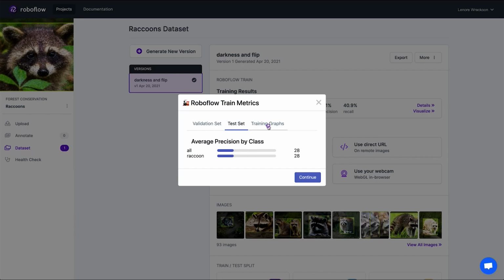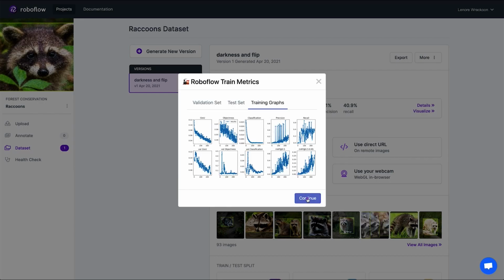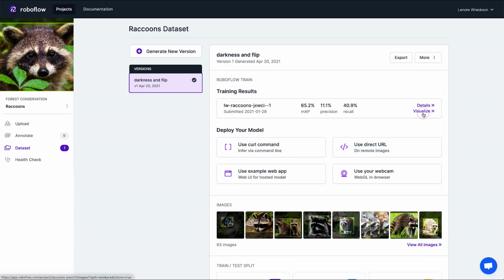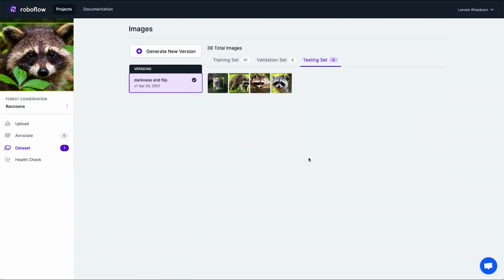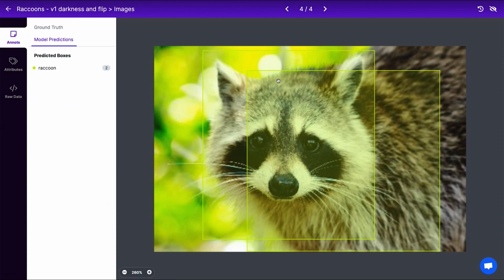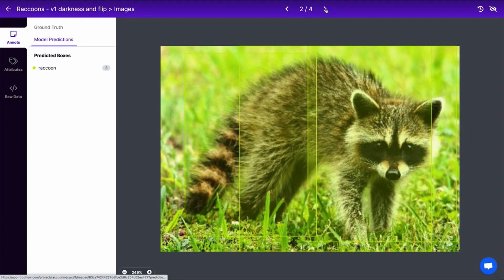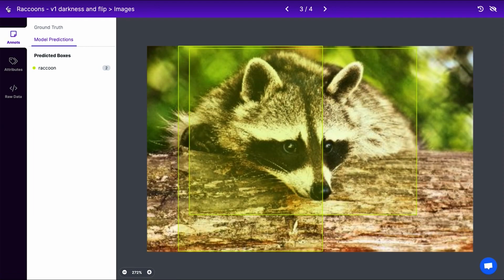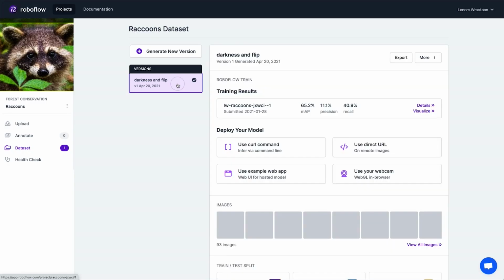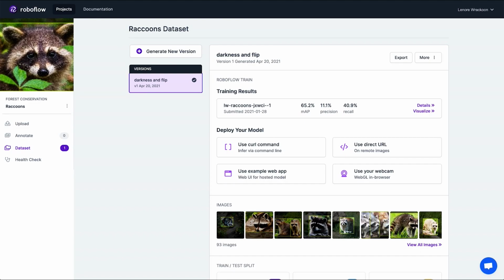You can look at your metrics, various training graphs, and you can even see how accurate your model performed on your validation and testing sets. Roboflow provides several ways for you to deploy your model, including curl command, direct URL, an example web app, and you can even test inference on your webcam.